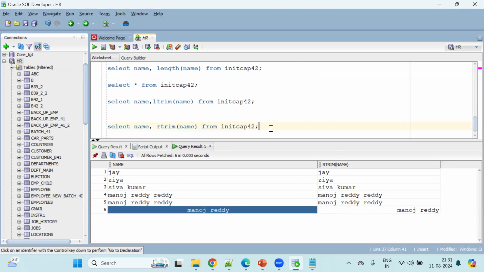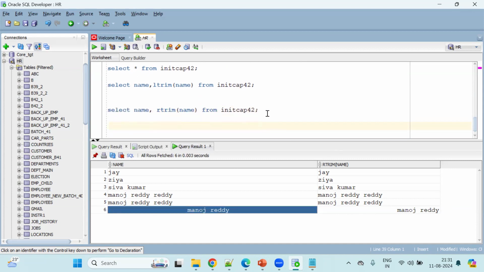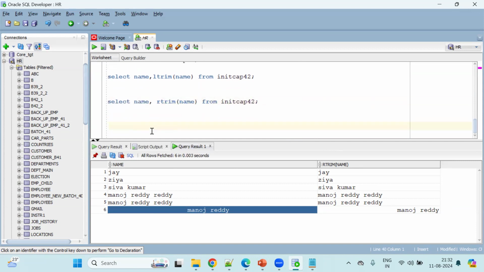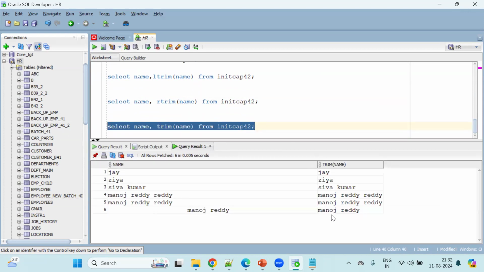Same thing, if I want to remove both sides, then we write the TRIM function. We have more examples on this; we'll show you in the next class. Now see, this is Manoj Reddy. It is showing like this because of these characters. Otherwise, there is no space on both sides.